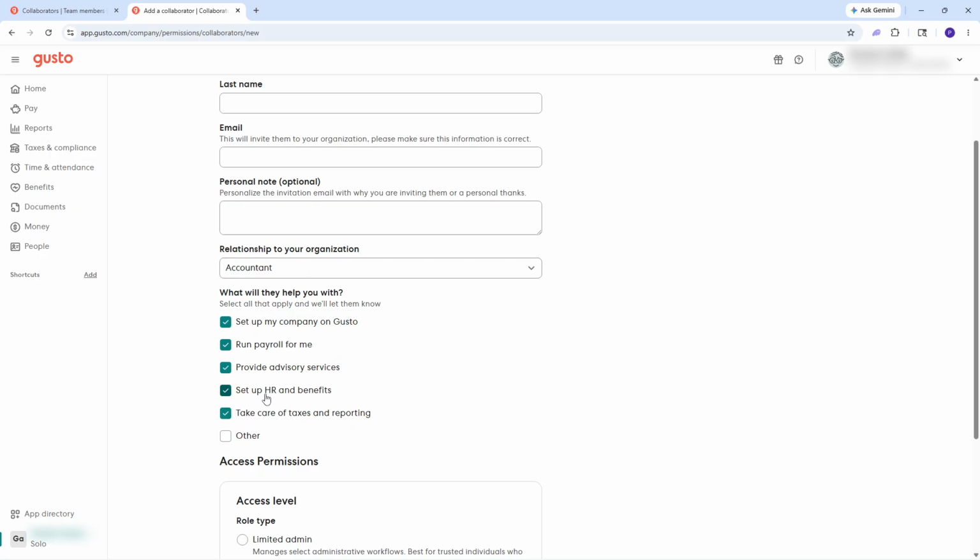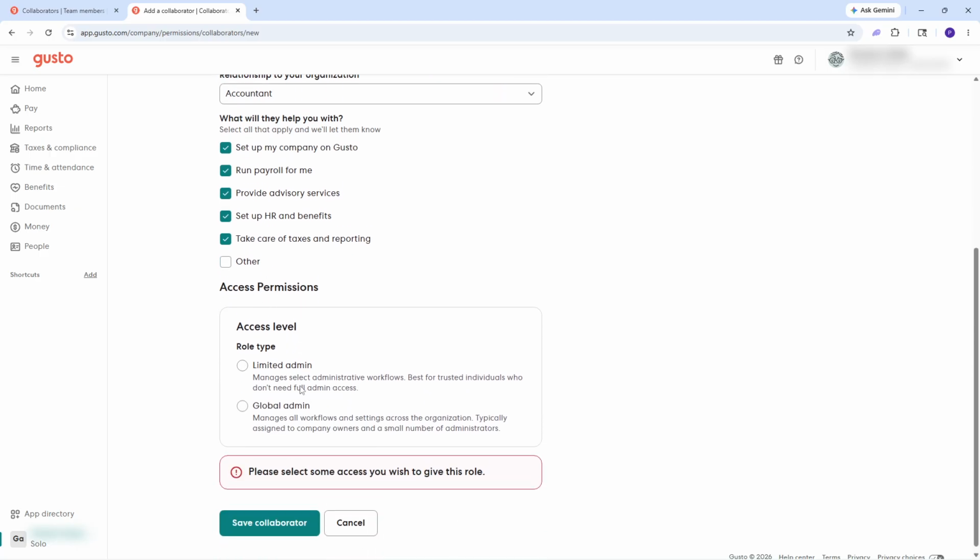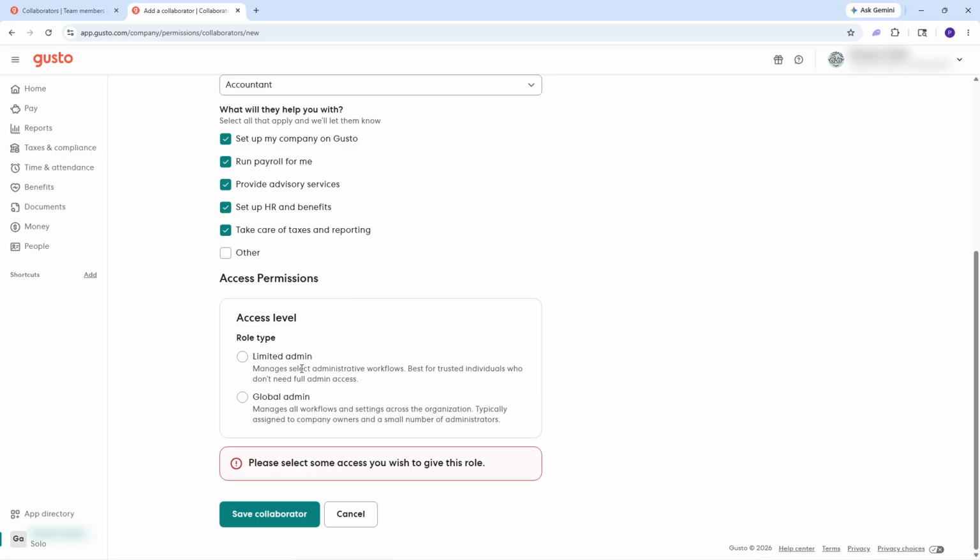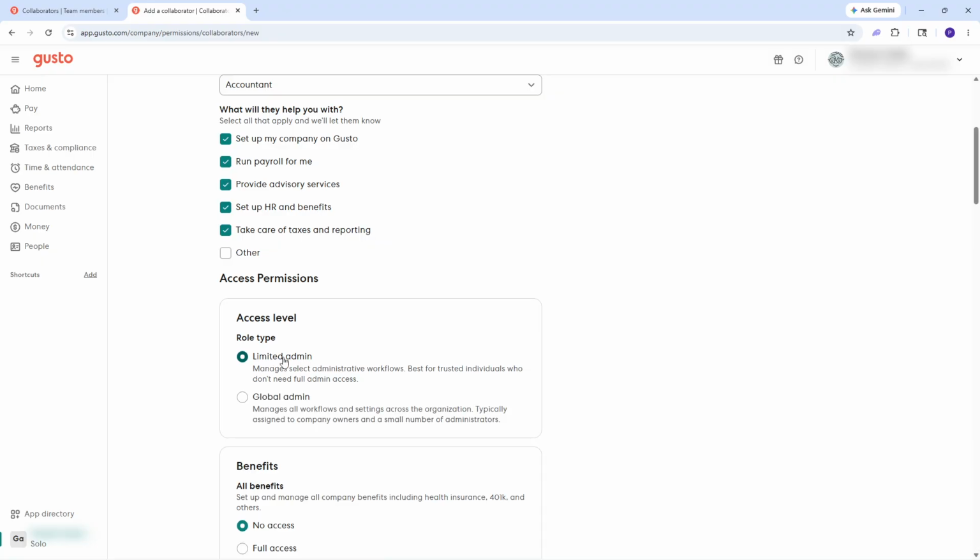Next, choose an access level. You'll typically see options such as Limited Admin or Global Admin. Limited admin access is useful if you want to give them permission for specific tasks while keeping tighter control over your account. Global admin provides broader access, so this option should only be used if the accountant needs full administrative visibility and control. Choose the level that best fits your organization's needs.